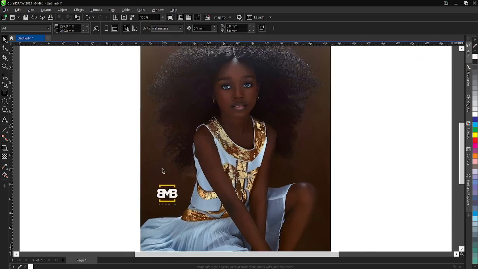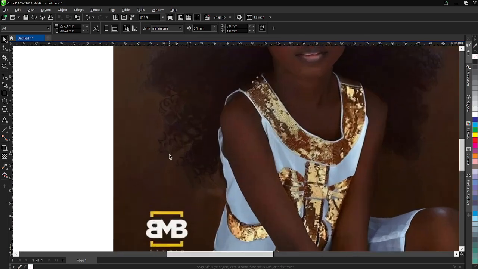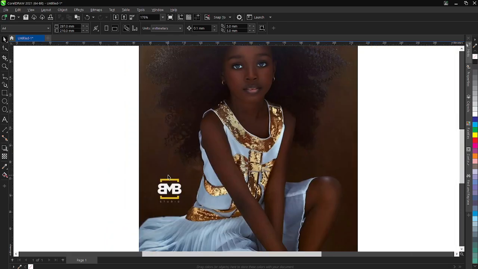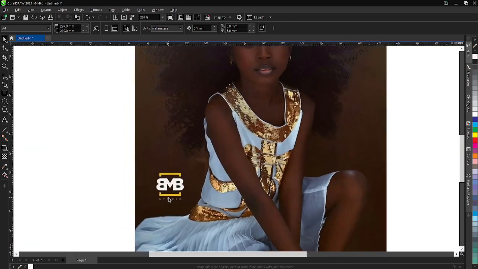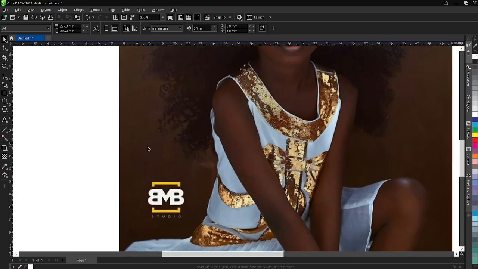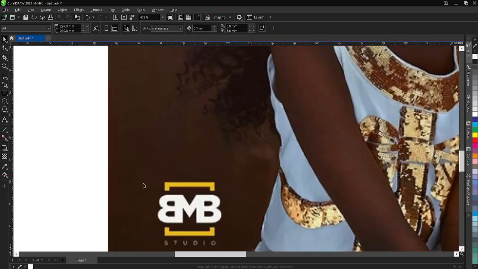So now to the video, what we'll do is, as you can see, this is a photographer's logo that is on this image right here. So the trick of removing this is just looking for a part of the picture that looks exactly like this area without this logo on it. Usually the areas that are near the logo will work.